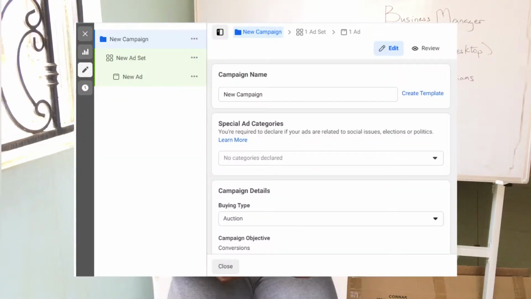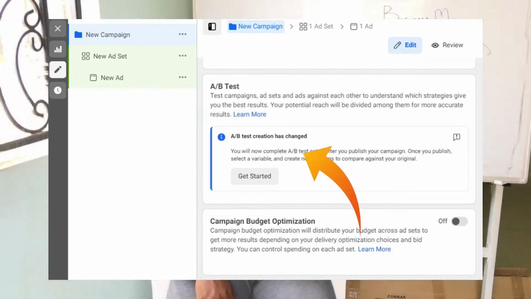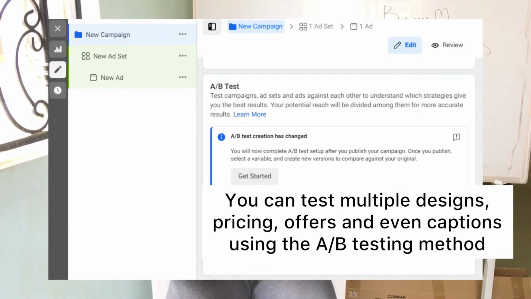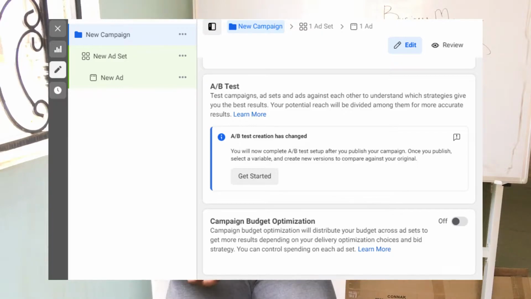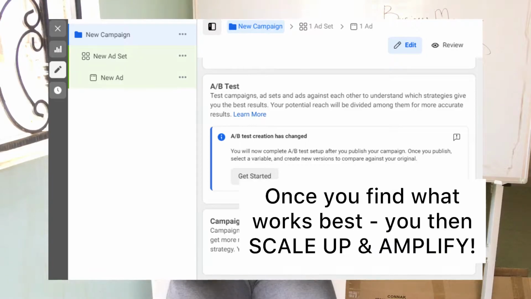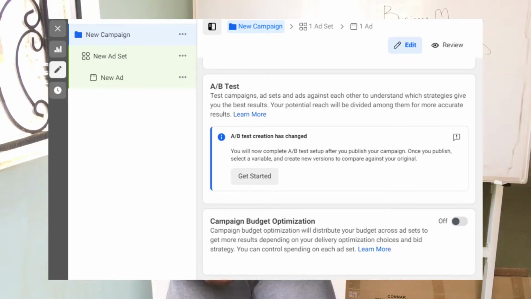If you look at campaign details, you can see what I spoke about in my earlier video. Buying type is always an option. Facebook is always an option, right? So campaign objectives, conversions, like I mentioned earlier. Let's move on. So now you have A/B testing. A/B testing is just testing two different creatives. You can test two different designs. You can test two different captions or copies. You're just testing different things to see which one works best. And once you find the one that works best, you amplify, you blow it out of proportion, for lack of a better word, right?